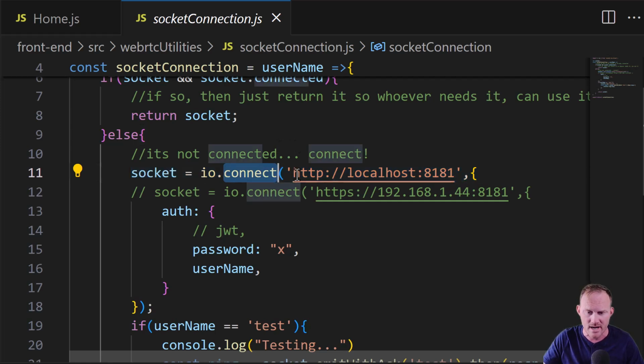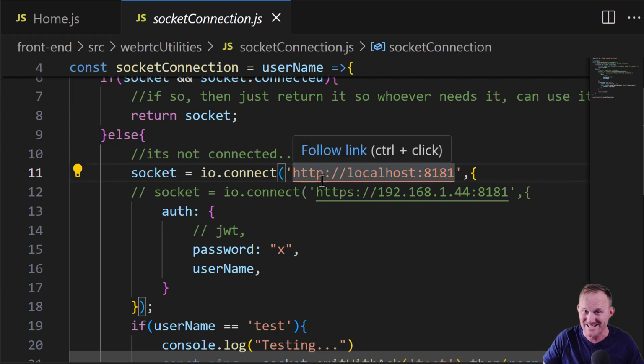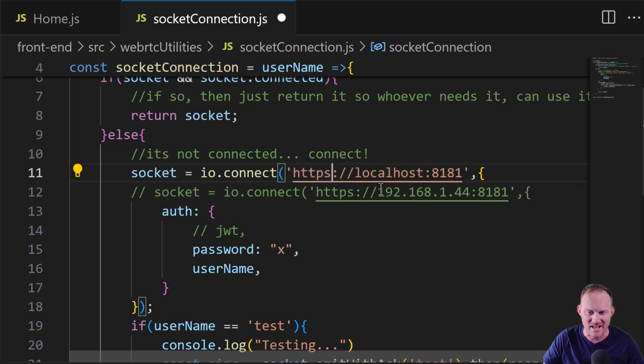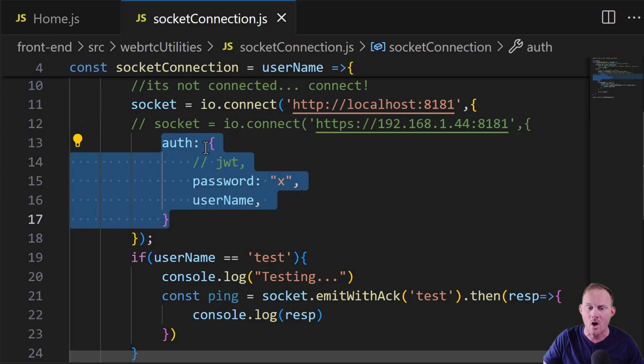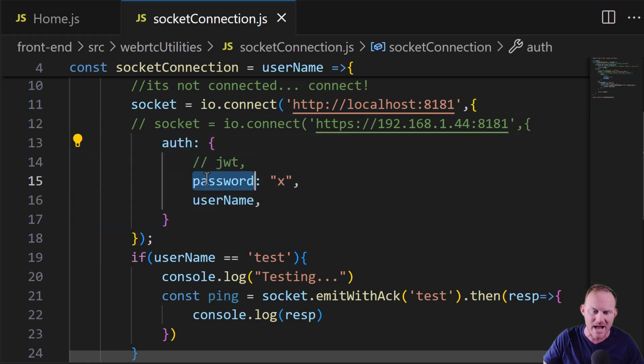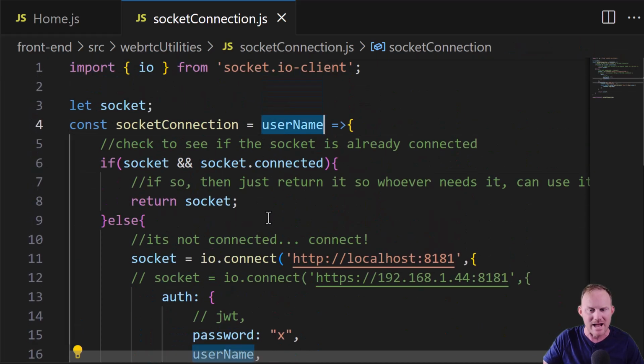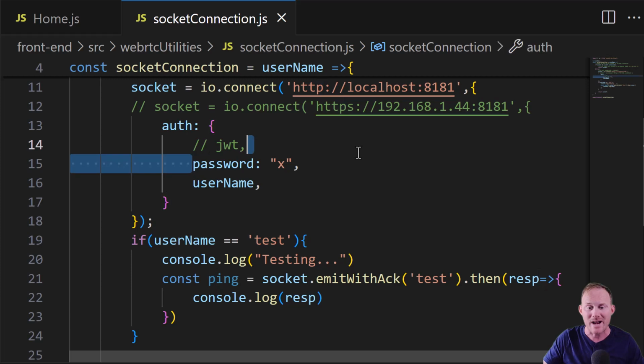We call io.connect. We hand it our URL. This is our back end. Remember, there's no S here. So if you're using a secure server, you'll need to add the S in there and whatever the correct domain is. But we connect here, and then I've got an example here where I connected to my network or my local IP. We pass it an auth object, and this thing has a password property of X, and then the username that was passed into the function. This password has to come through, or the auth will fail.